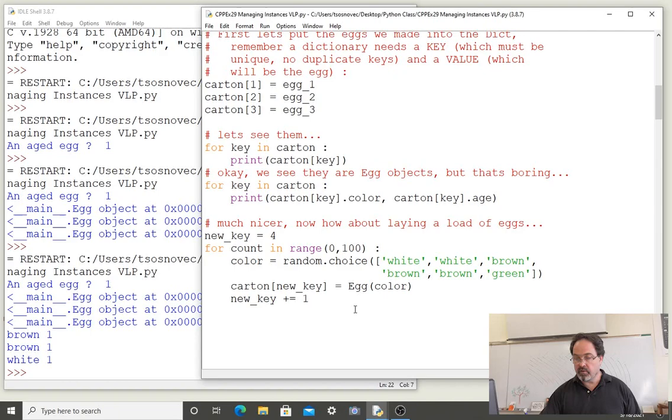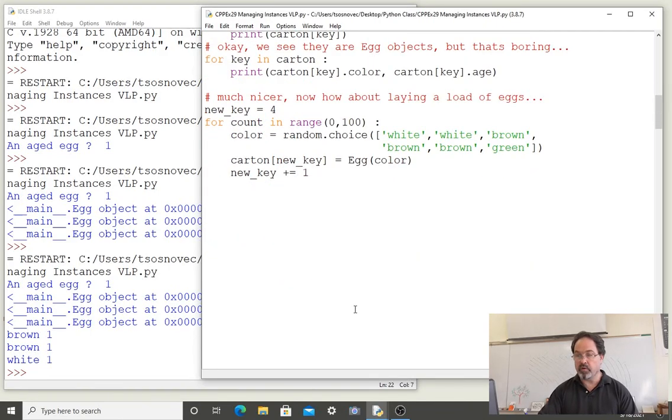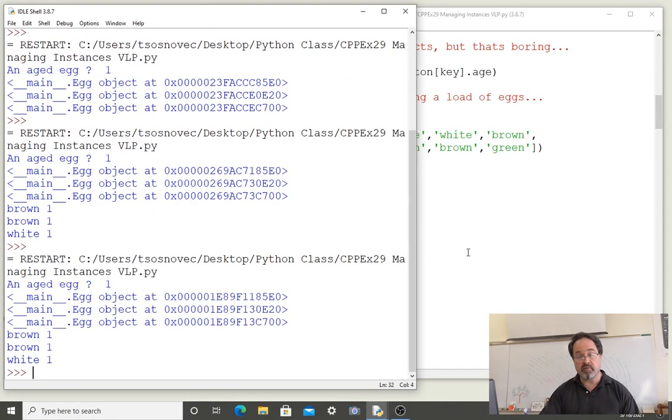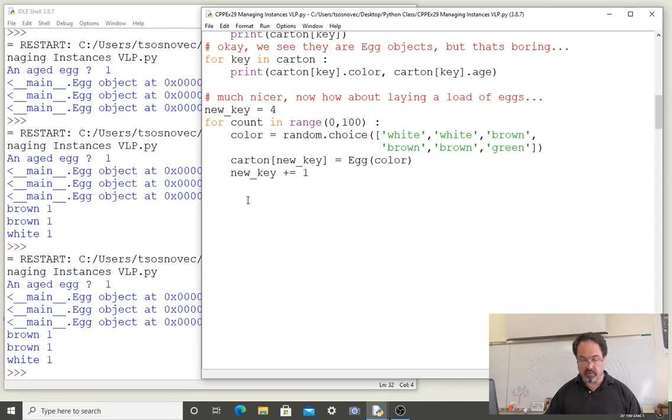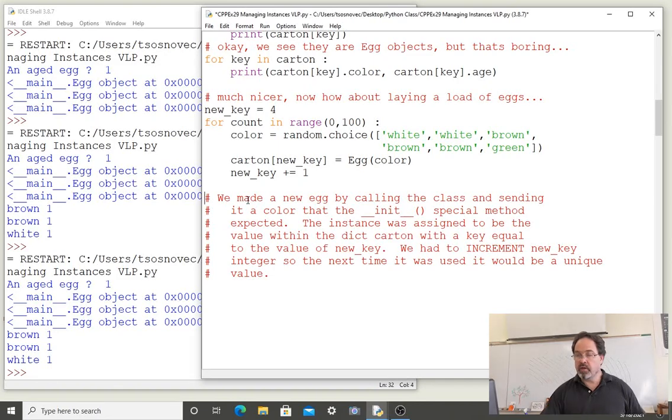We're going to save. We can run right now, but we don't see evidence of all those eggs that got created. So we'll have to look for them. But first, a note about what we just did.